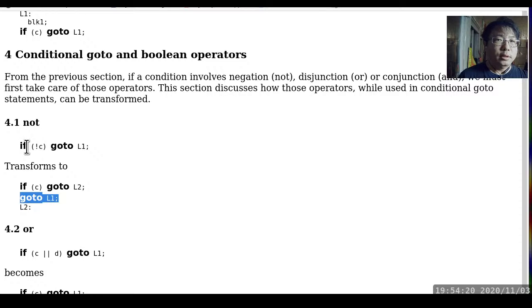Now, having said this, most of the time we can deal with negation without having to resort to something that is clumsy like this. It doesn't mean that it doesn't work.